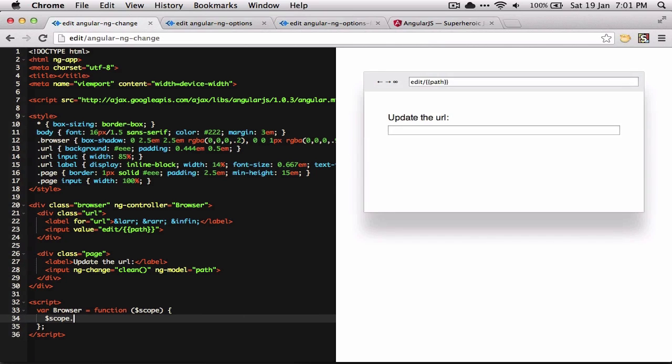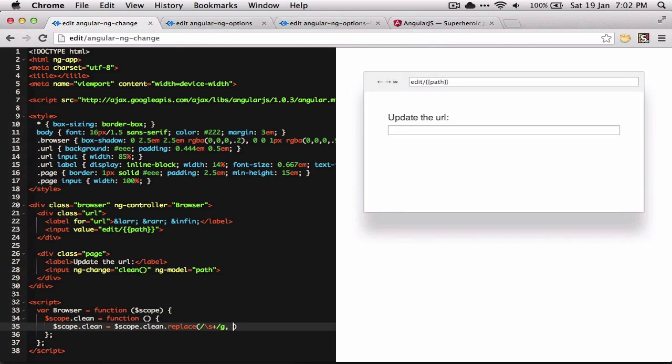Then we need to add this clean function to our scope. So I'll say scope.clean is a function. And when we call it, we want to remove all the spaces from it and turn them to hyphens, and then clear out all the punctuation. So I'll say scope.clean is equal to scope.clean.replace, and then I'm going to use a regular expression to match all the spaces, and we'll match multiple spaces too, and replace that with, in fact, a hyphen, and then we're going to replace all punctuation with nothing. Just completely remove them. I'm just going to quickly reformat this and then add the regular expression that we need.